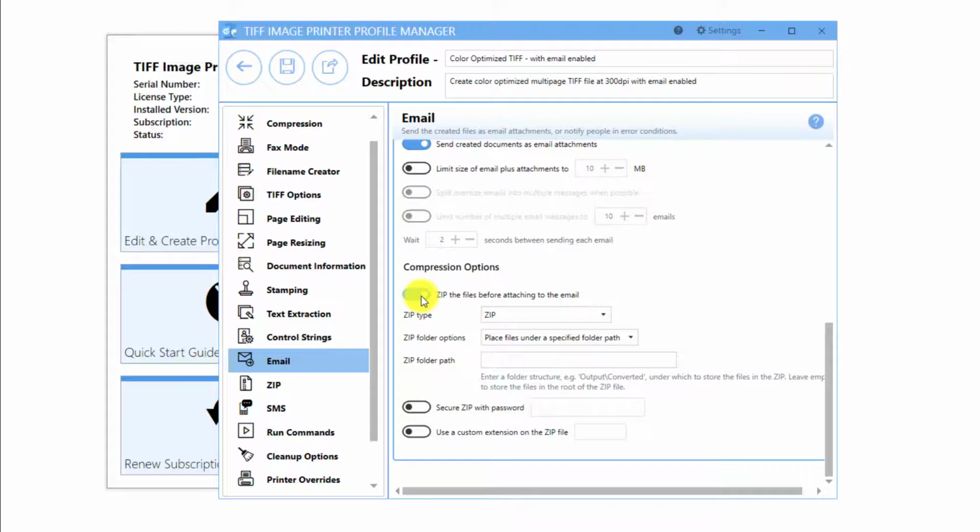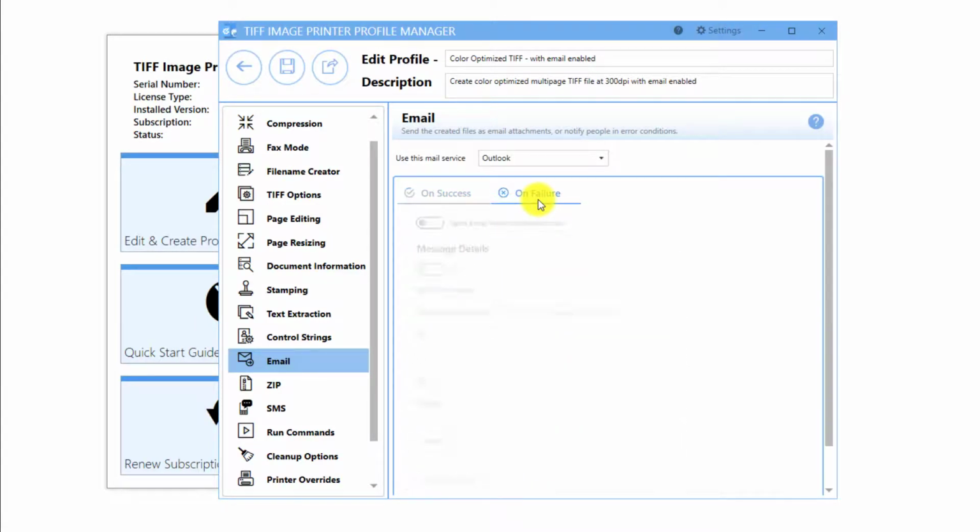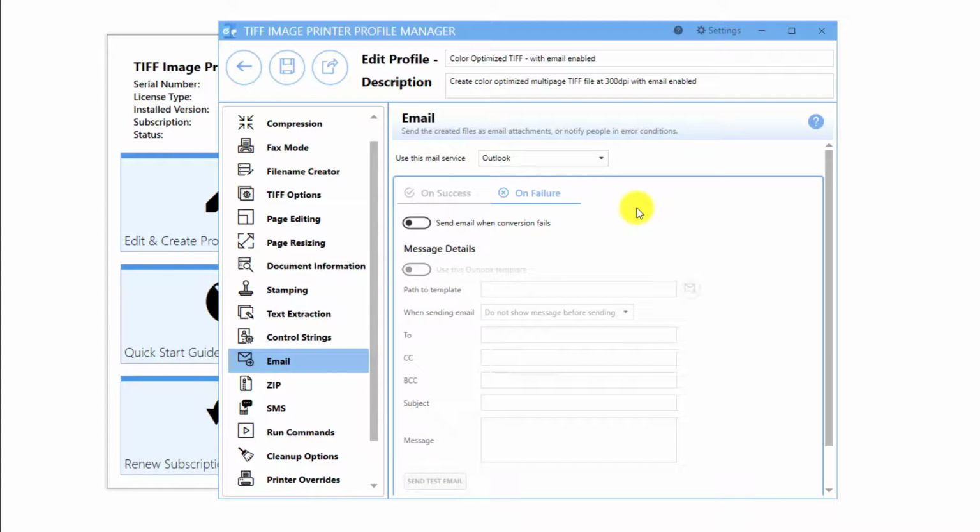There is also the option to zip the created files into a zip, a 7-zip, or tar compression file, and attach that file to the email. The options available for the zip file are the same as available on the Zip tab: zip folder structure, secure with password, and add custom extension. You are not required to zip the file before attaching to the email. Under the Failure tab, you can configure the image printer to send an email when conversion fails. The created files are not deleted when sent as an email attachment.